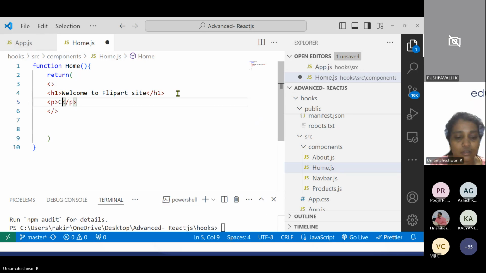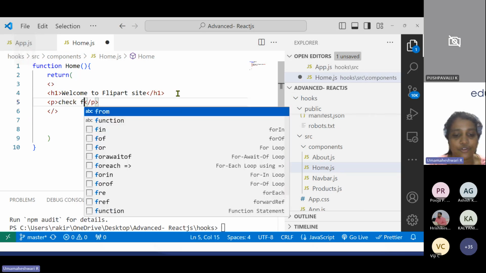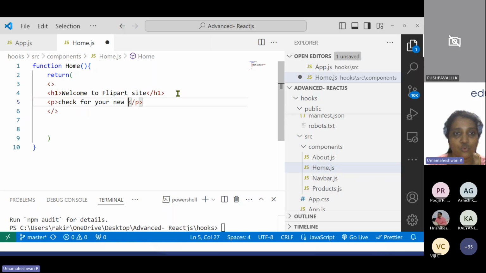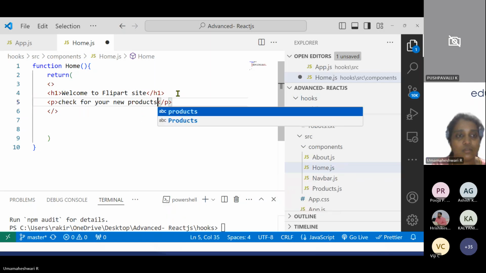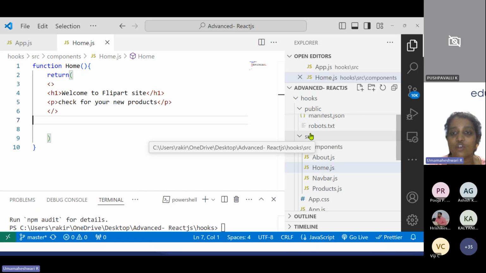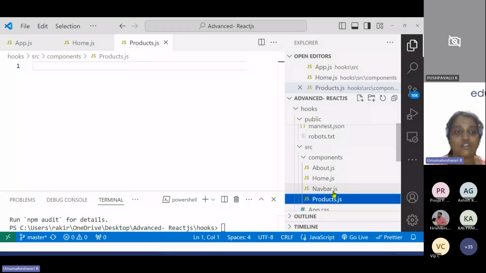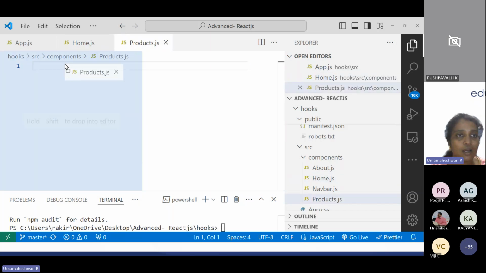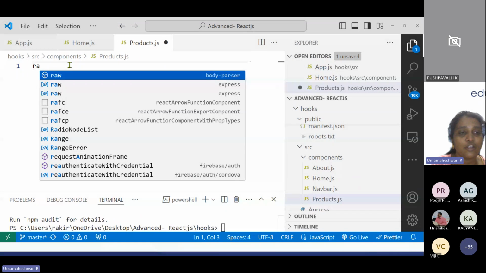Check for your new products. Okay, this is my home page. And next, I will go to the products.js page. In the products.js page, it's going to be a simple thing. In the morning session, Rishikesh sir also told you, right? You can use this RFC, or you can use an arrow function. As of now, I'm simply using an arrow function.